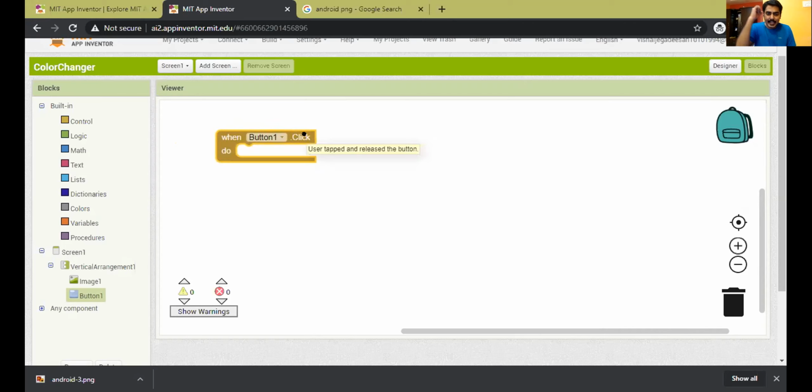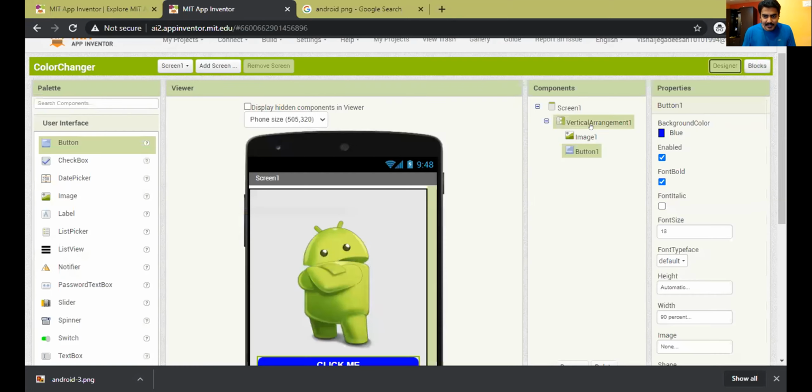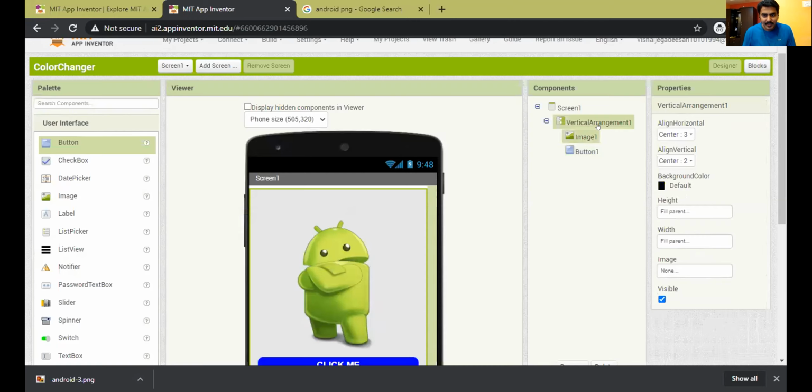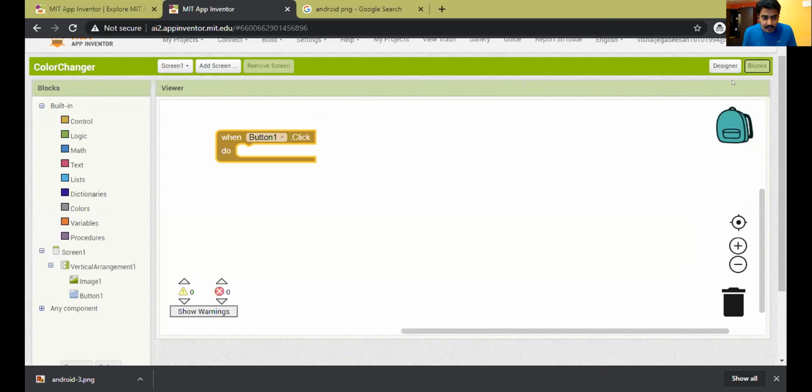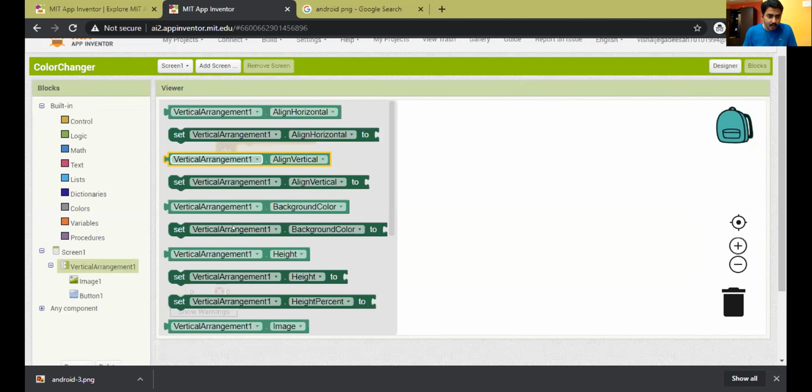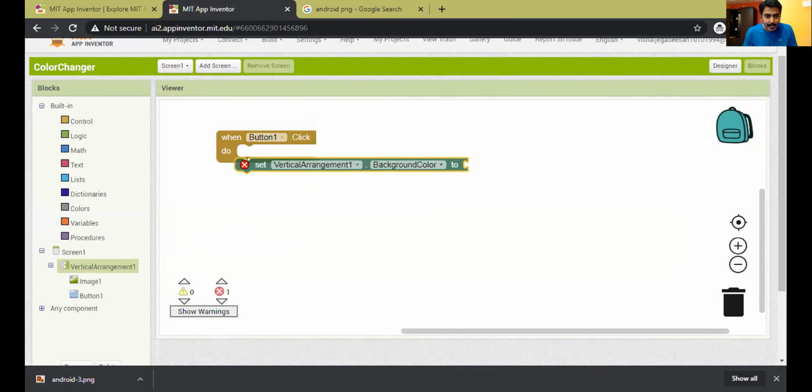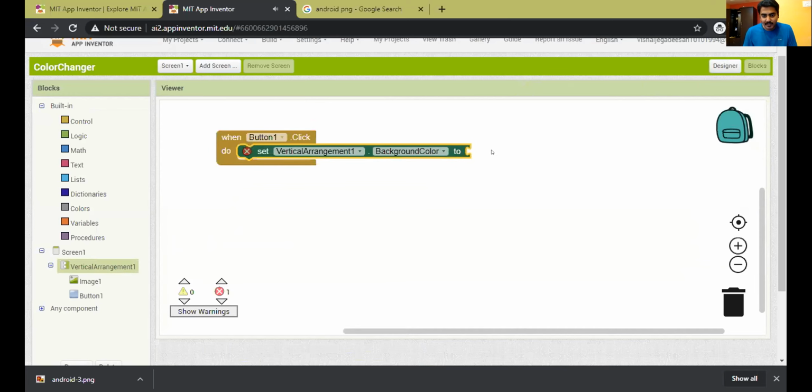Right. So once I click the button, what has to happen is, there is a vertical arrangement, right? This vertical arrangement's background color has to keep on changing randomly. So I will go to the blocks and I will click on vertical arrangement. There will be an option known as set VerticalArrangement1.BackgroundColor to whichever color you want.